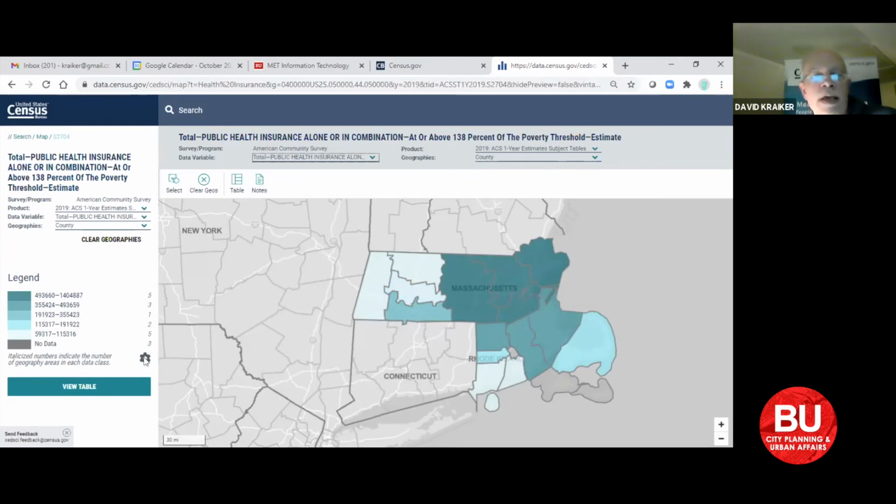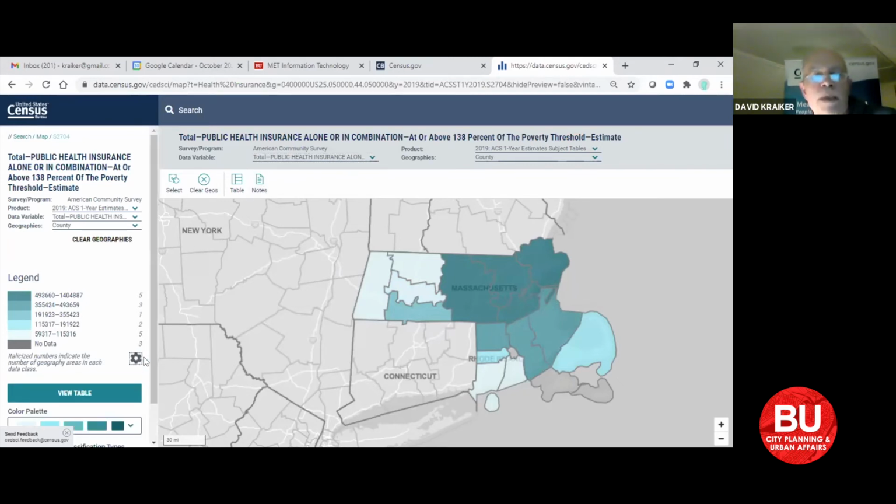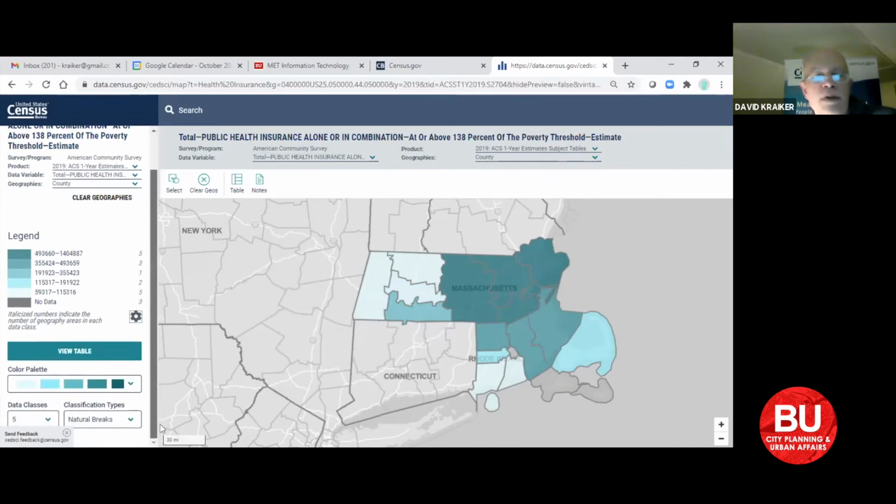And then over here on the left, there's a little gear. If you want to practice your cartography skills, you can actually come over here and say, I want to change the color of the map. Let me just go down a little bit more. You could do things like that if you want 5 classes or 6 classes.